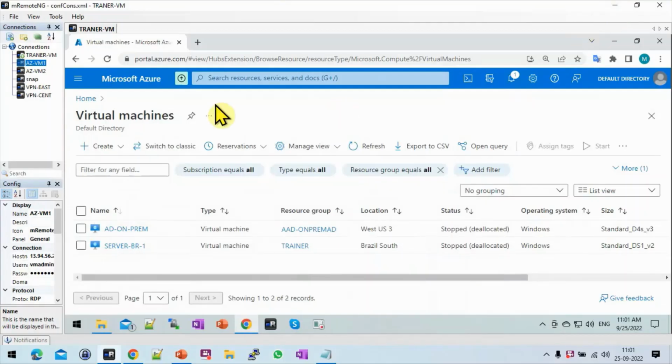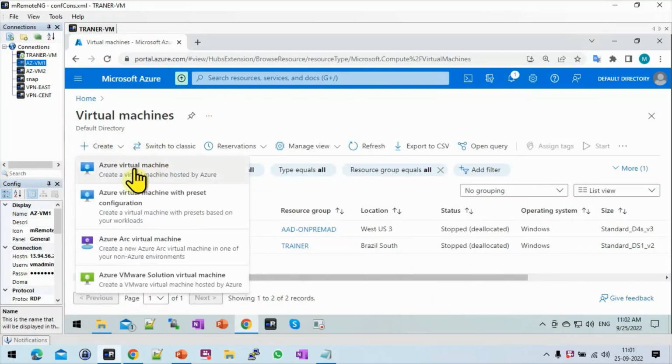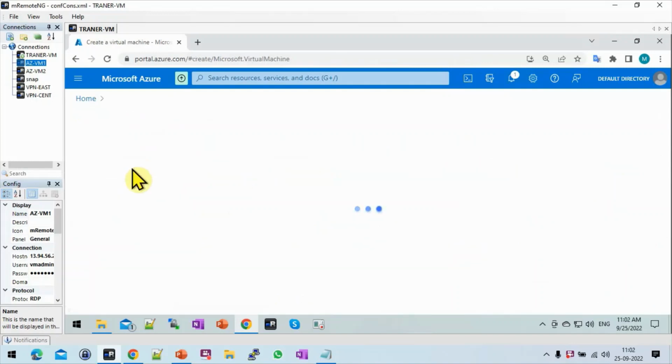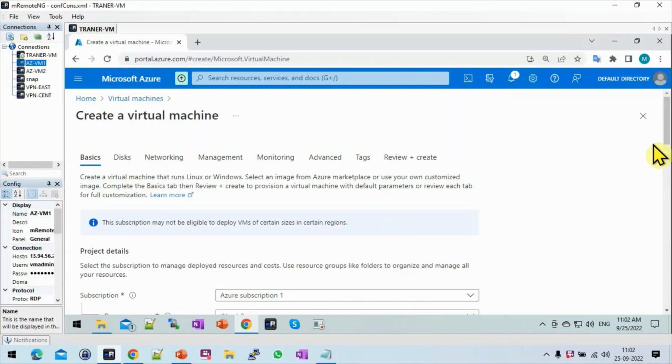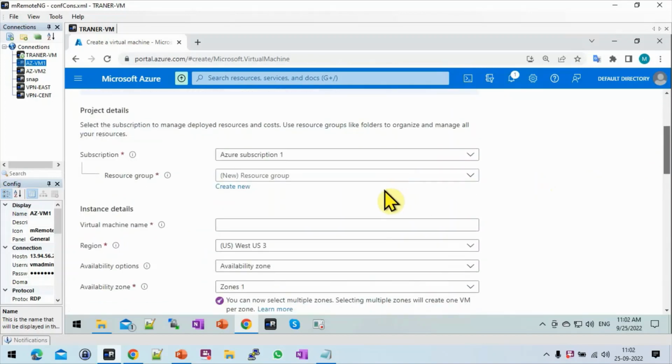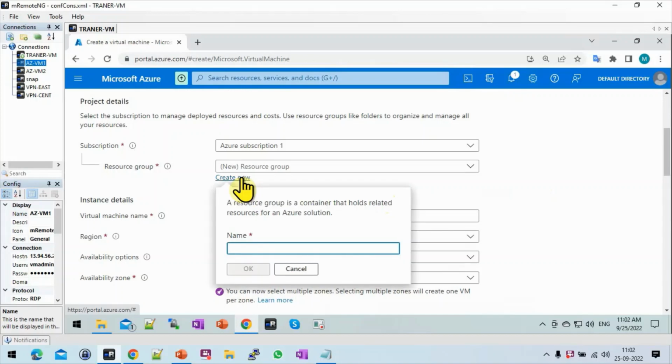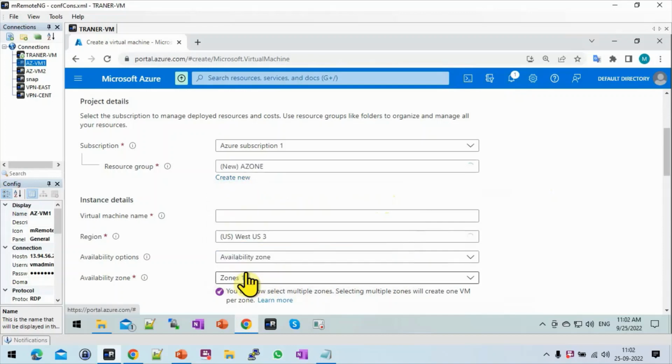I am on my Azure portal. Let me go to create VM. Okay, create VM. Then select a subscription. I'm going to give a name, availability zone, like A zone. It's my resource group name. Then I'm going to provide my VM name.